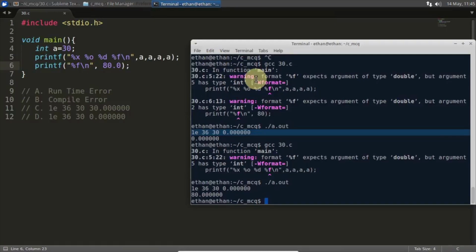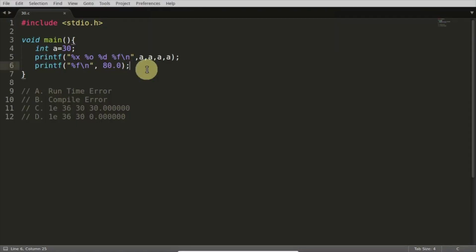So just don't avoid warnings when you are writing code for your companies or your projects, because they don't come for namesake. They have significance, that's why they are coming. So I think you got the point here. Let's move to the next question now.